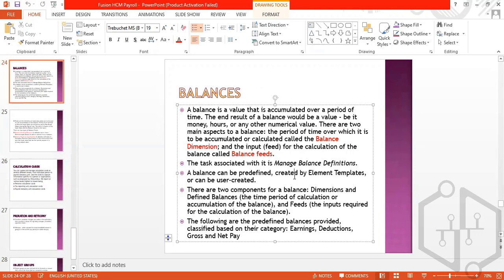Okay. So what are balance feeds? Balance feeds are calculated over a period of time. The task associated with it is called managed balance definitions. There are two components of the balance: dimensions and defined balances, the time period of calculations, and the inputs required for the calculation of the balance.